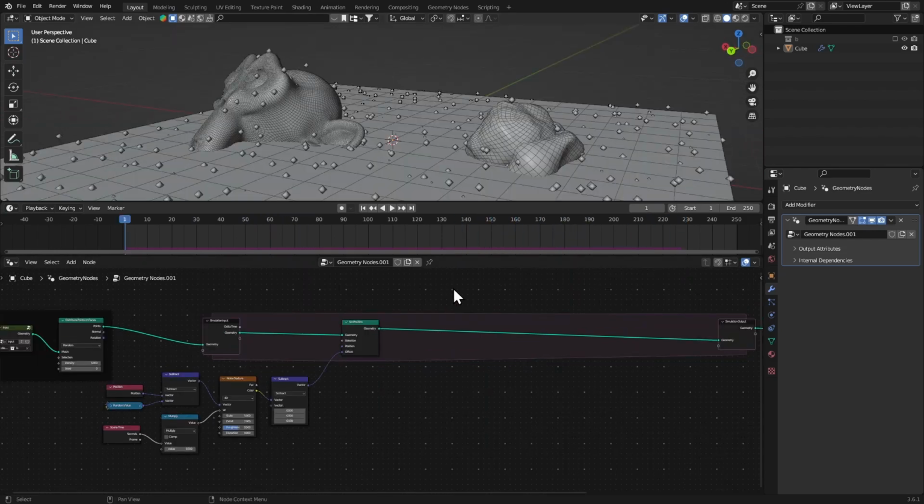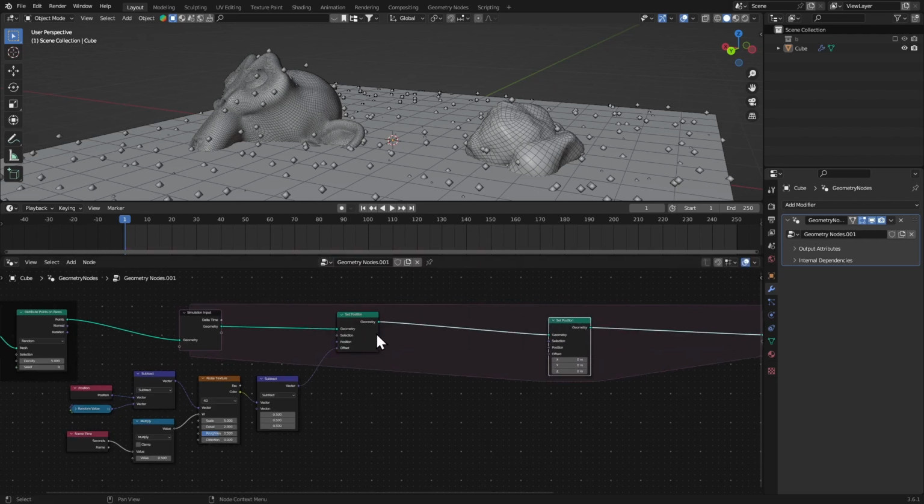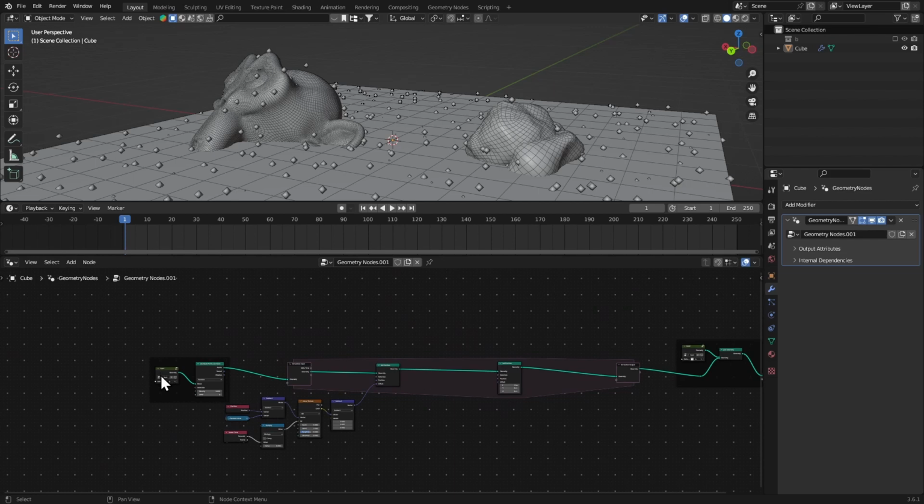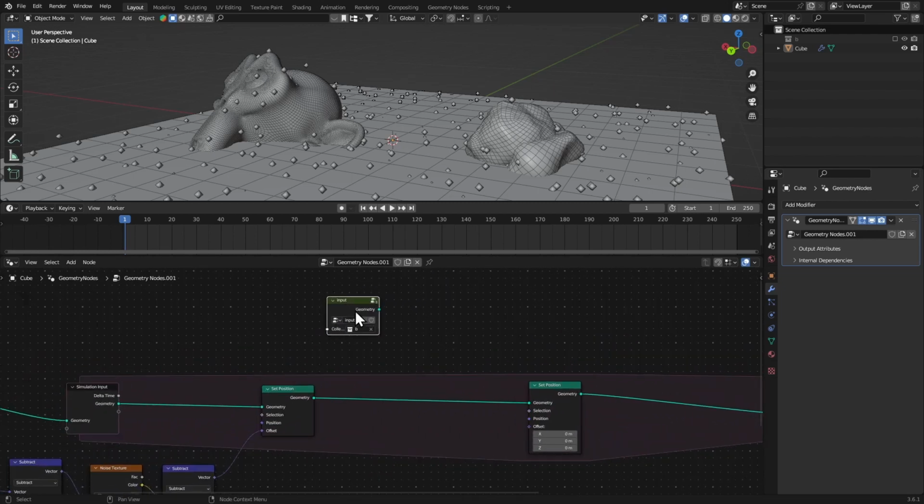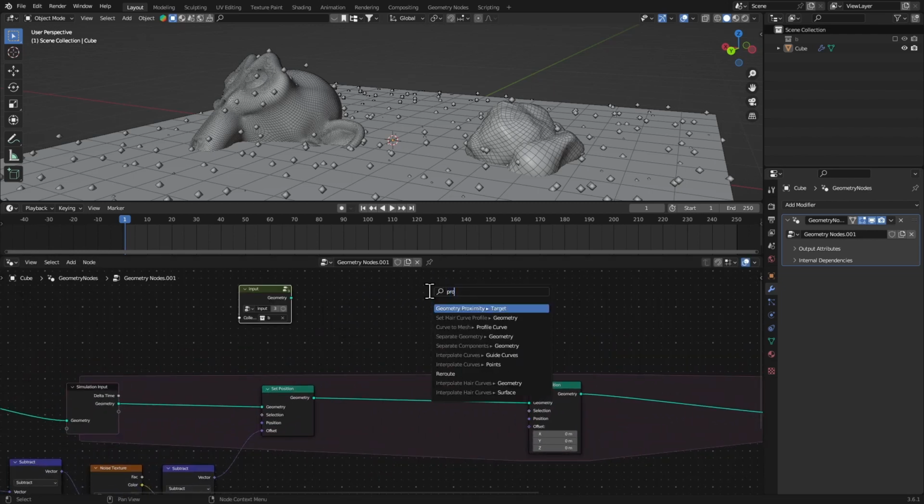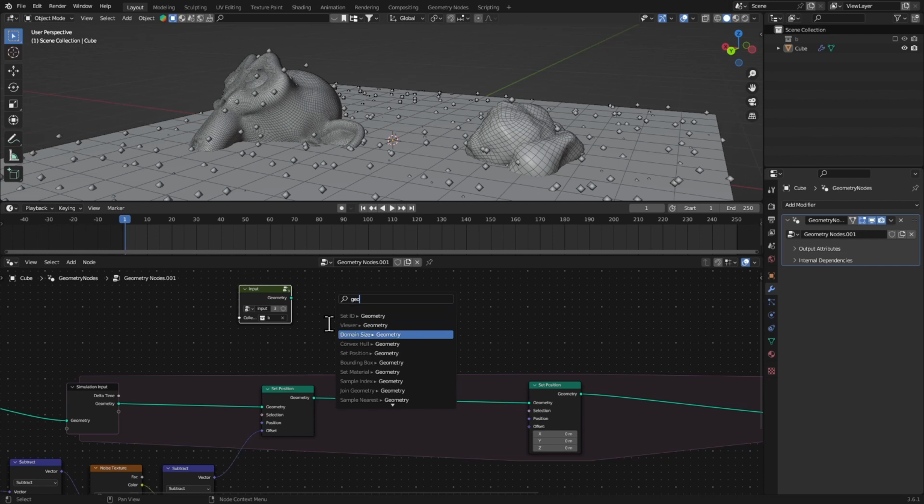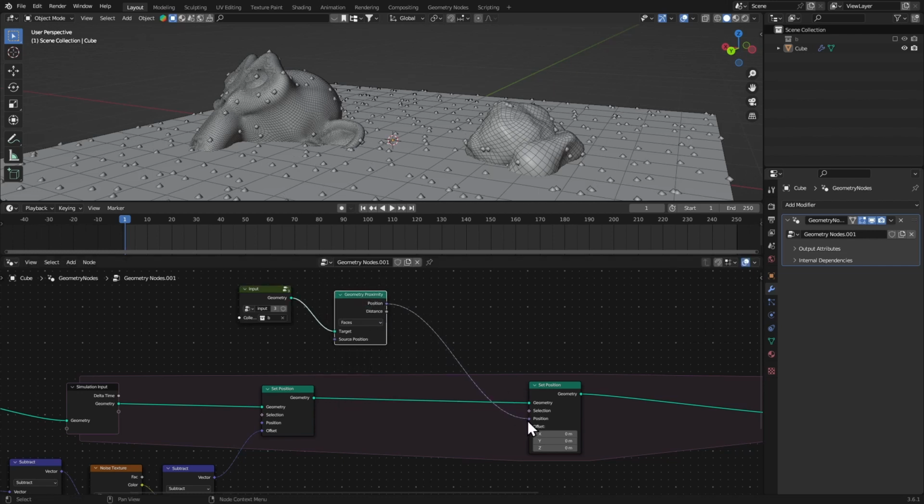Now let's stick them all to the meshes in the collection. So duplicate that set position. As always, we're going to use our input, so just Shift A, group, and input right here. This is the group that we made. Let's use a proximity node. Geometry proximity. And connect the position to the position right there.